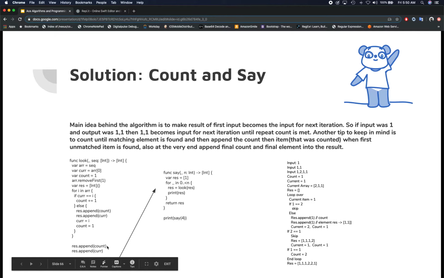Now you append another one, because you found one, you're looking for 2 1, and then you have the current item, which is 1. So your final output becomes 1 2 1 1. It's a little bit confusing to follow, so let's take a look here. Your input is 1 and 1 1.